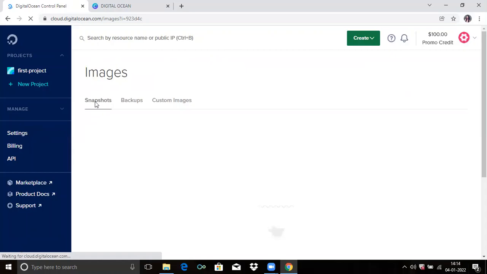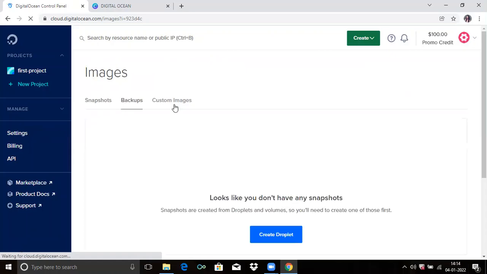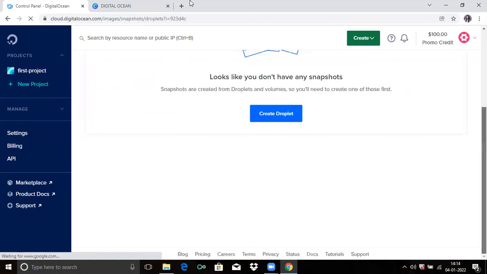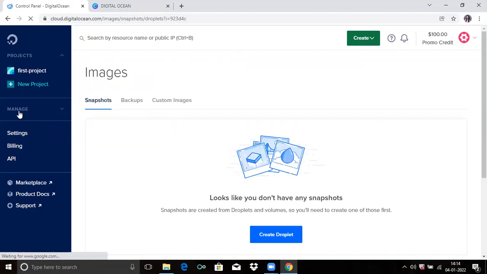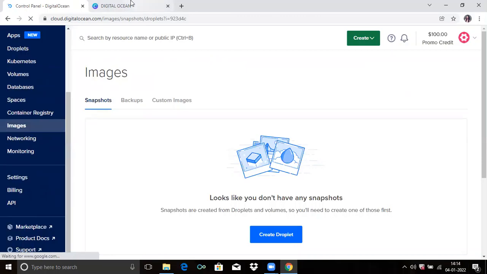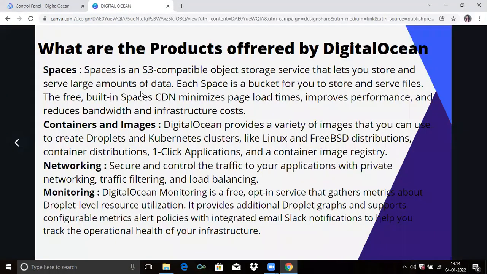Then image. Here you can see snapshots, backups, and custom images. So what is container registry and images? DigitalOcean provides a variety of images that you can use to create droplets and Kubernetes clusters, like Linux and FreeBSD distributions, container distributions, one-click applications, and a container image registry.